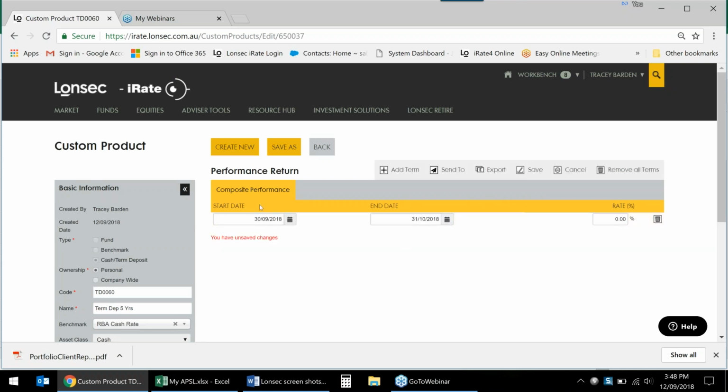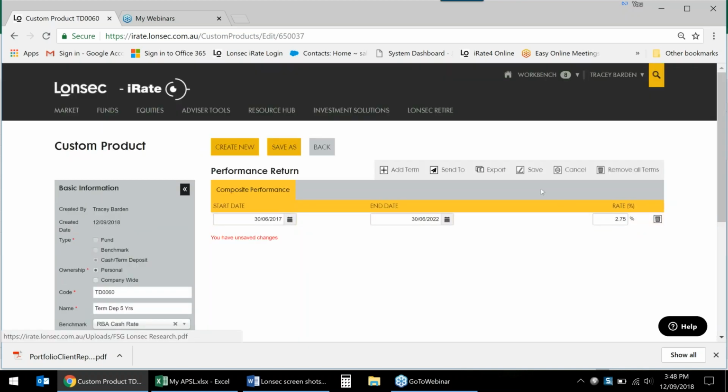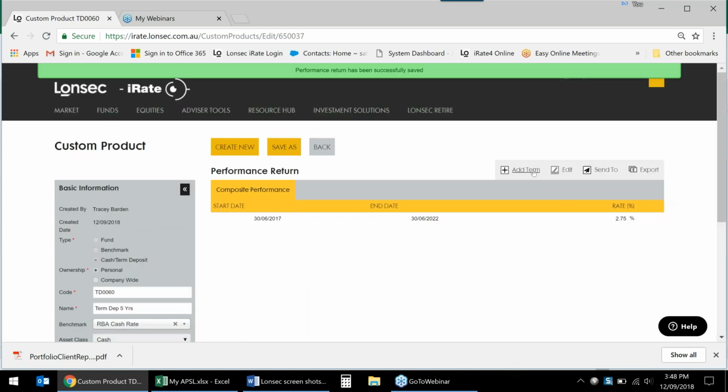So click on this, and it will now, under my composite performance, give me a start and end date to what I want my 5-year term deposit to be. So let's go back maybe to June 17, and we'll do it till 22. It's very easy just to navigate through here. So this is going to be my term from 30th of June 17 to 22, and my rate is going to be fixed rate 2.75, and when you're finished, just click on Save.